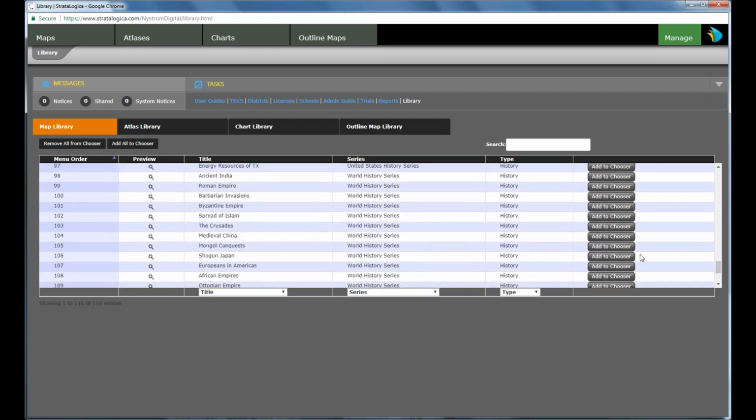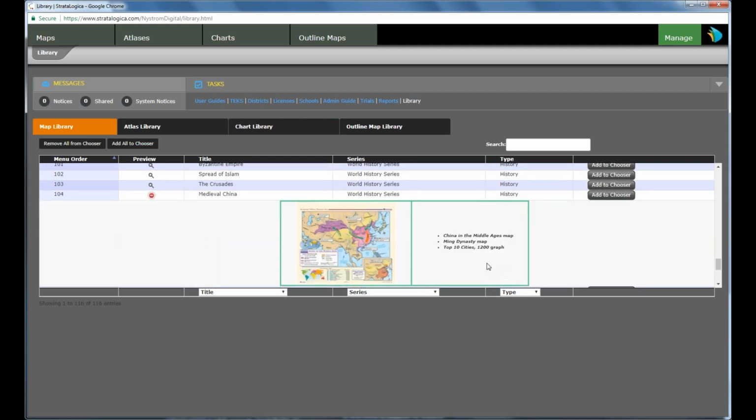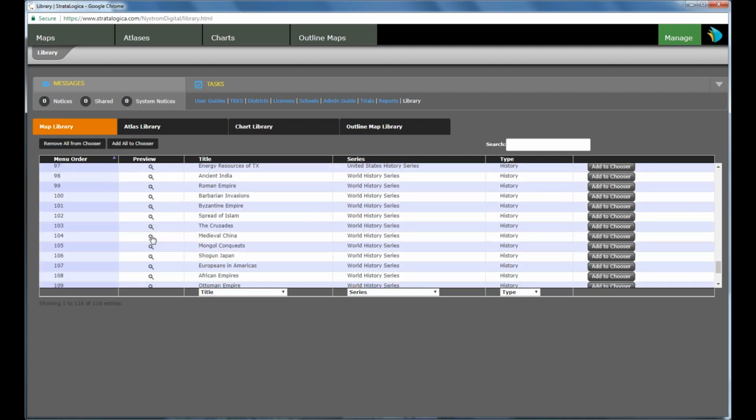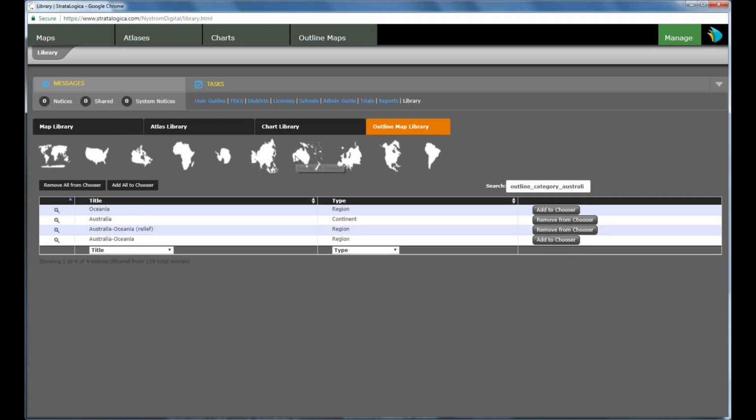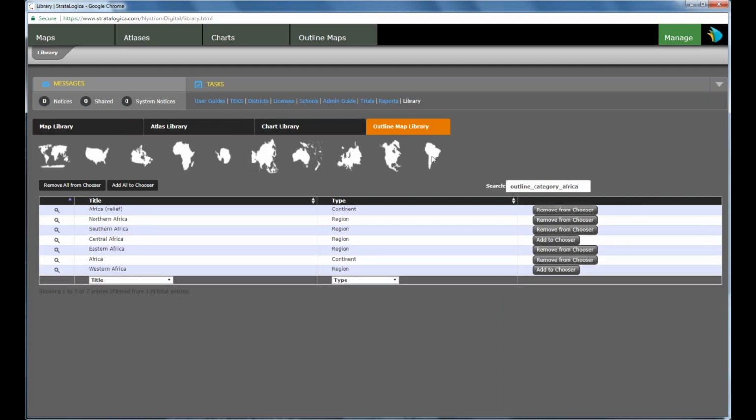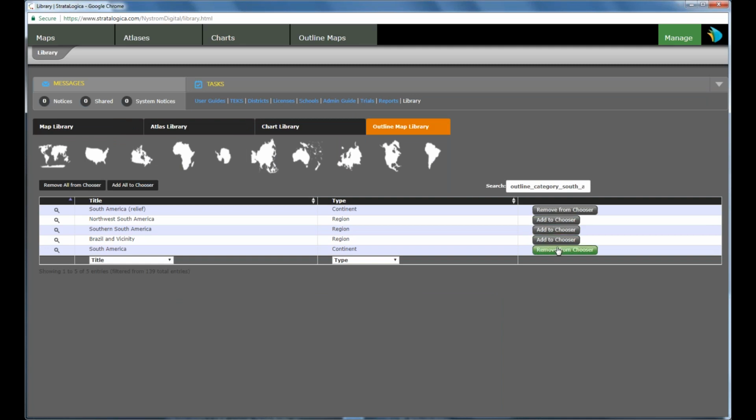history series, and if it says add to chooser, that means it's not in your chooser yet. But if I do click on it, I can see a preview of the map before I add it by selecting the magnifying glass for preview. And then if I like that map, I can add it to my chooser. If I decide that I no longer want it, I can remove it from my chooser. And you can do that with your maps, atlases, charts, and your outline map. So you can pick whatever area you'd like to look at for your outline map, and you can add different outline maps to those as well.